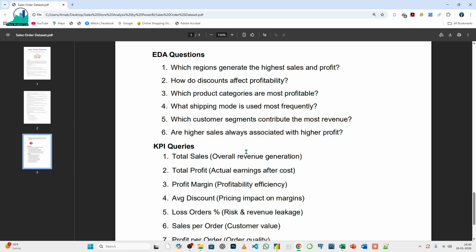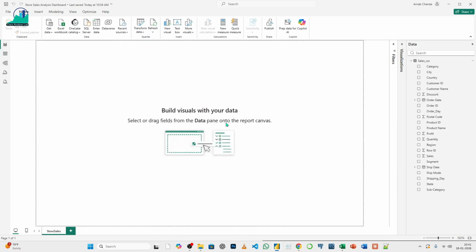First KPI, total sales, overall revenue generation. The first KPI is total sales, which represents the overall revenue generated by the store. This KPI gives us a high level view of how the business is performing in terms of revenue. If total sales are growing, it means demand is strong. If not, the business may need better marketing or product strategy. Main business meaning: growth and demand indicator.